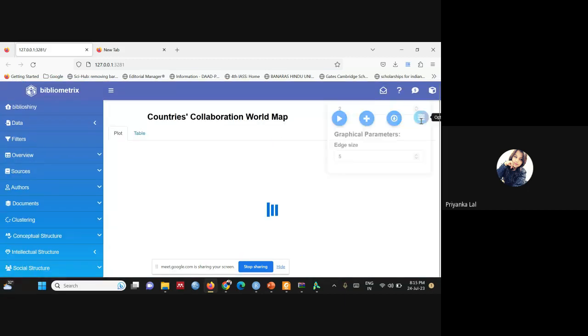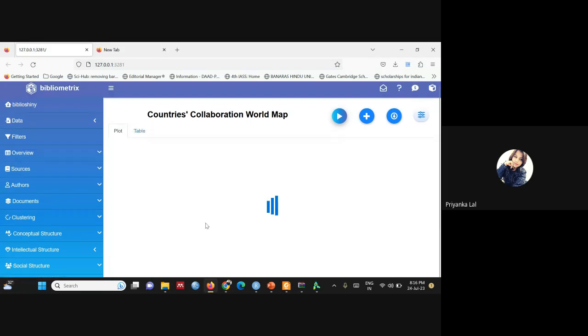Now you can see country collaboration map. Let me show you the paper in which we have used this country collaboration map. We have to wait for some time in this case. It will show you the world map and how countries are interlinked with each other. This shows the country collaboration world map. So this is how the bibliometric analysis is done.